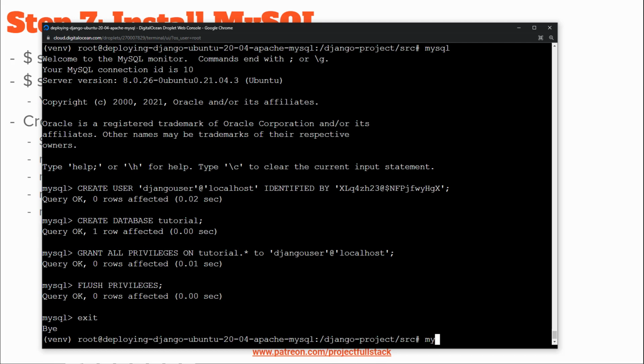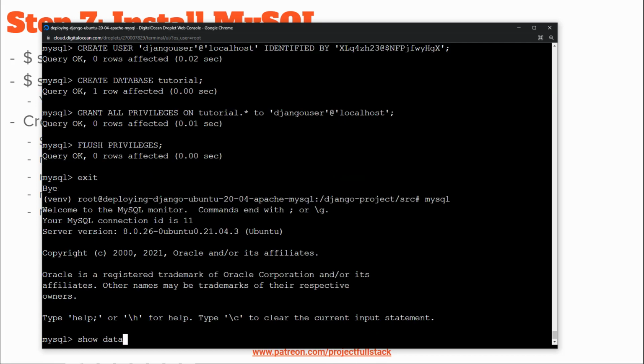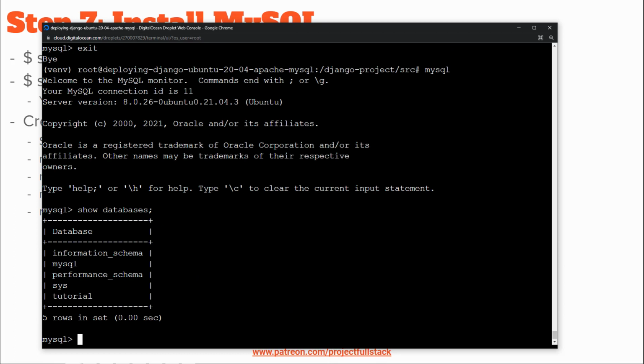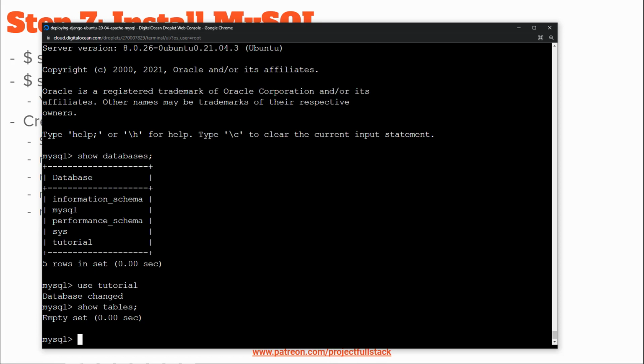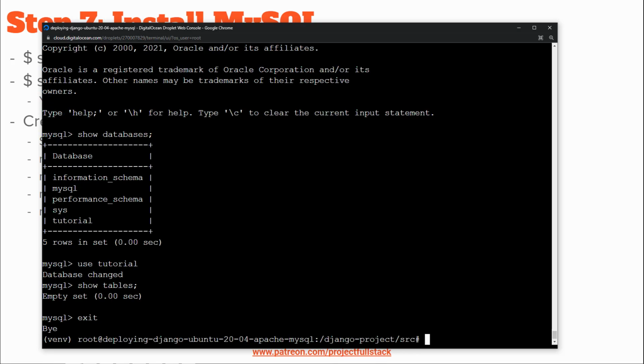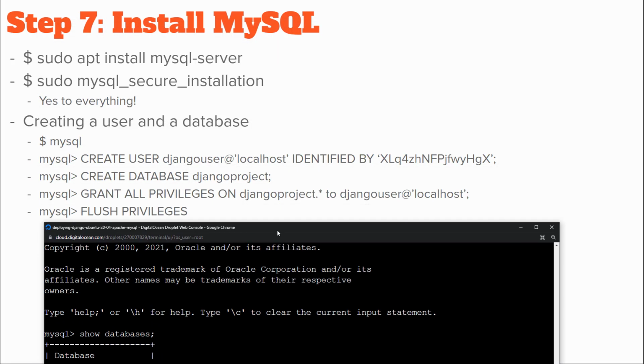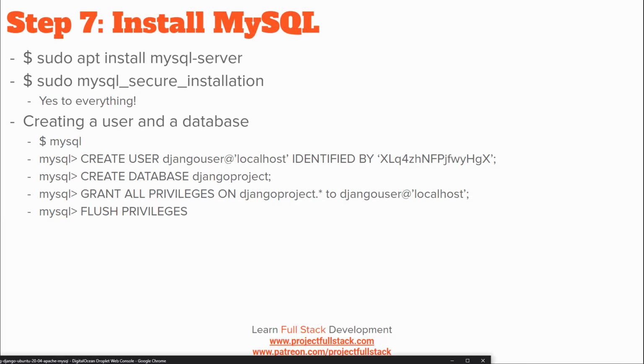That's it. You could go back in here and show your databases if you wanted to see that there's our tutorial. If I use the tutorial database and I show tables, there's nothing in there because we haven't migrated anything over using Django yet. But we do have MySQL installed and everything's good there.